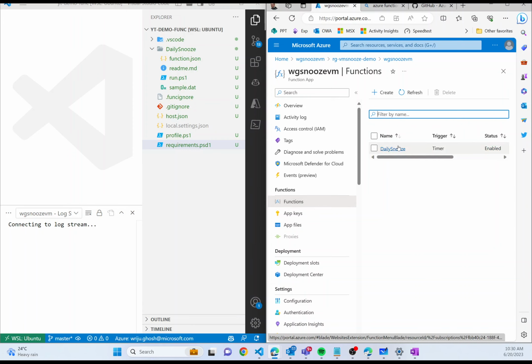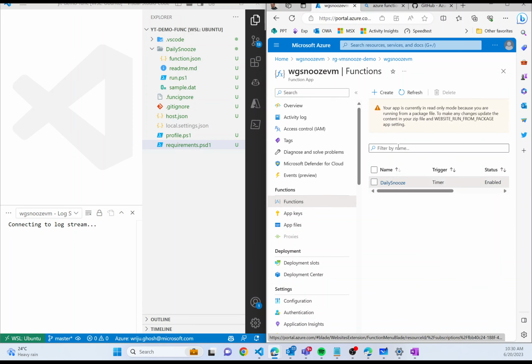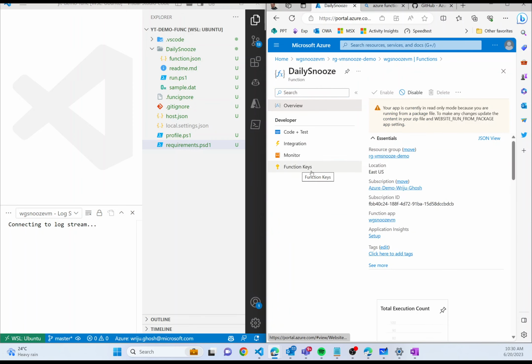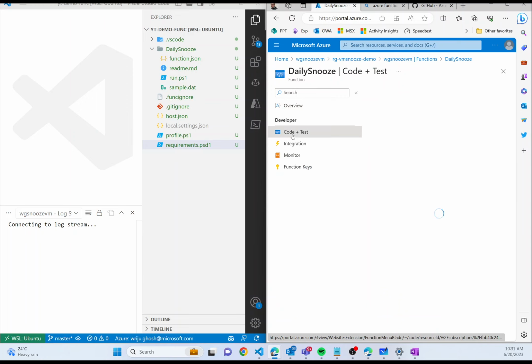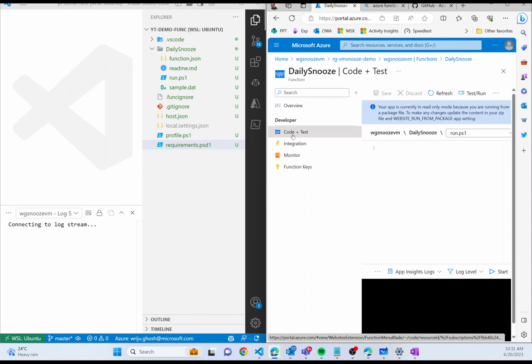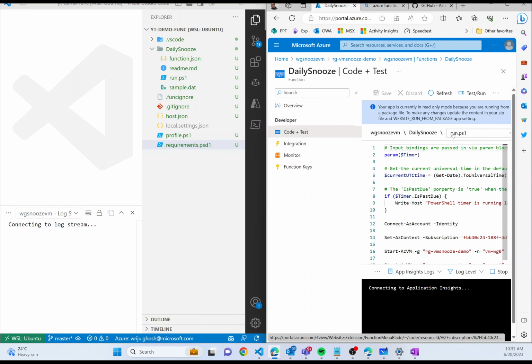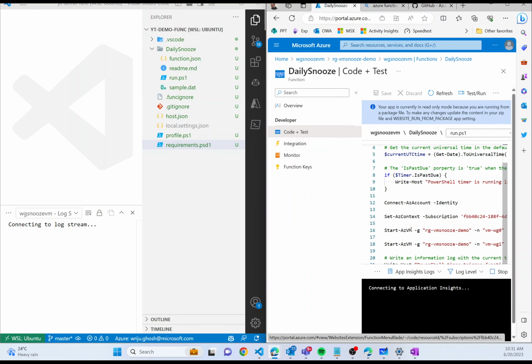You can see that daily snooze has come up because I have uploaded it, and I can even see the total execution count. I don't think it has executed even once because 2 minutes is not yet over. You can even monitor it. You can go ahead and manually run it to test it, right? So that's where we can see the code and we can test it. A couple of things will be visible just in case you are not sure if it is working fine. You can always run. So all my code has come here.